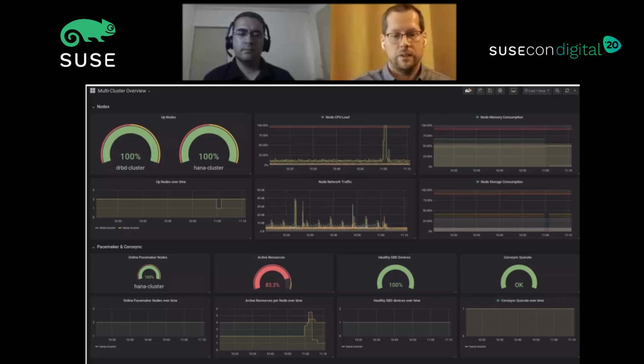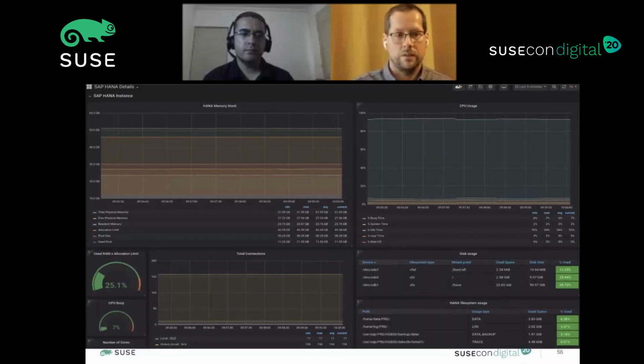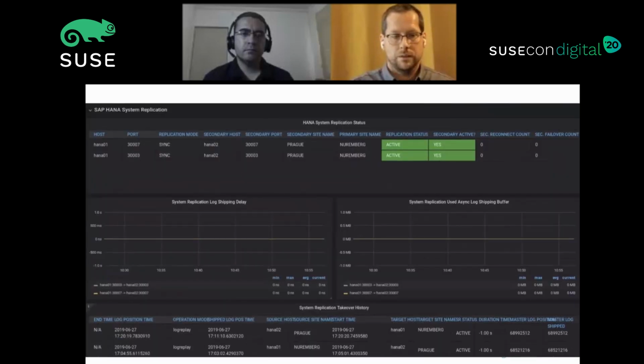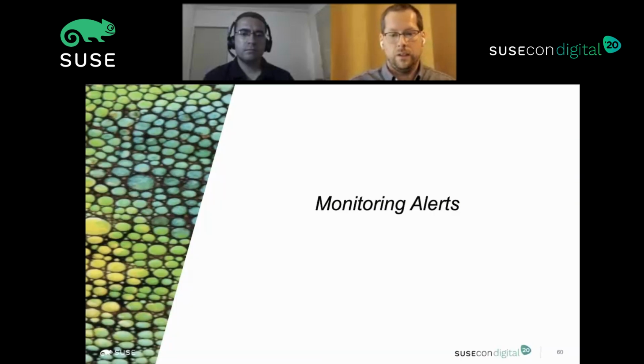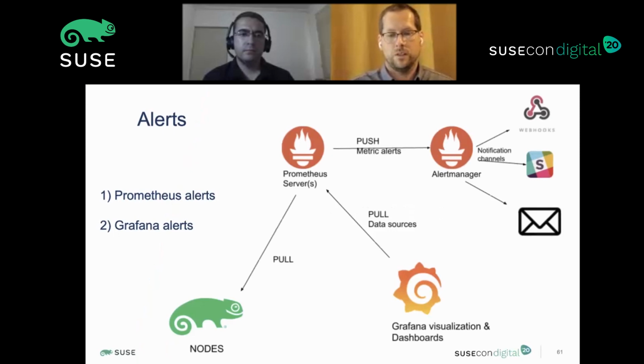So this is an example for a multi-cluster dashboard. This is a SAP HANA details dashboard. And this is one for the SAP HANA system replication. Yeah, we can also handle alerts. This is just a very brief picture of how this works.